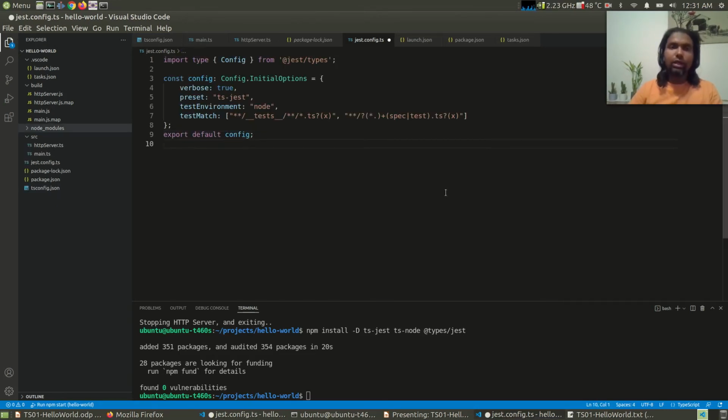So this config file is saying we will use TS_jest. The test environment is Node. This you want to read up on what this means. I'm not going to get into that. And we are also limiting our test files to TS files. We don't want JavaScript to be picked up by the test framework. So now we can try making a test. So inside the source folder, we will create a tests folder. And inside of that, we will create HTTP server.test.ts.